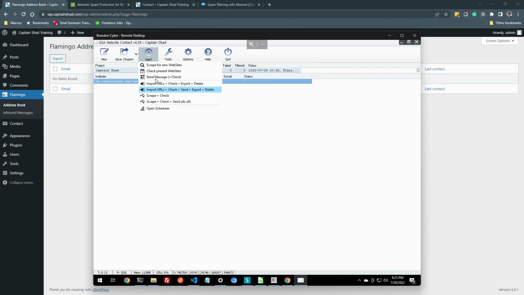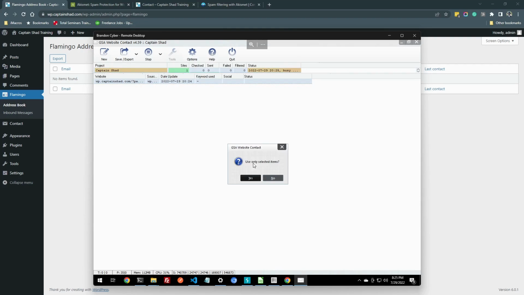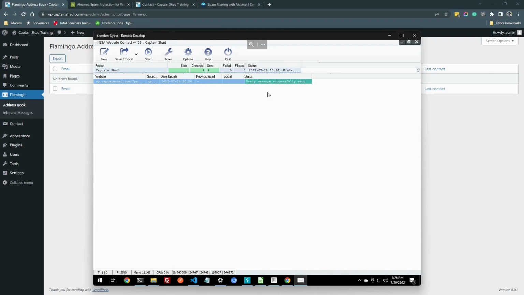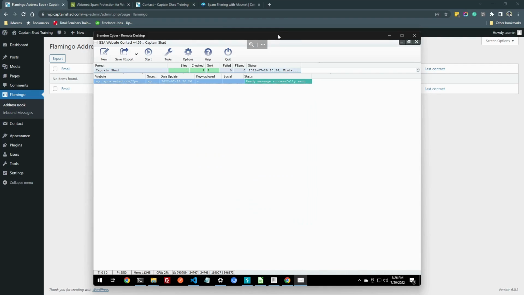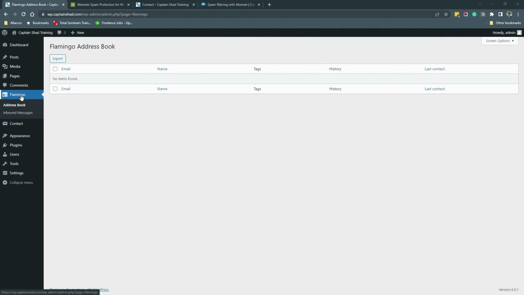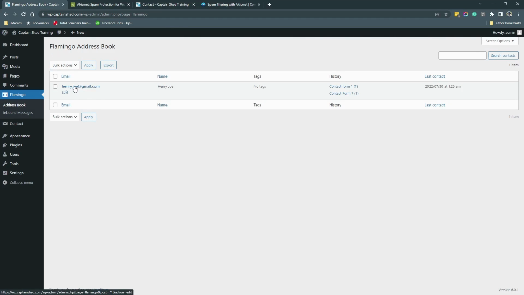So with this enabled, if I was to go into the contact form bot and attempt to submit something to this website, let's see what happens. First off, this thing will probably report that it successfully sent the message. We can see the name and email that it used. And let's just see if anything dropped in here. So we did get a message that dropped in.